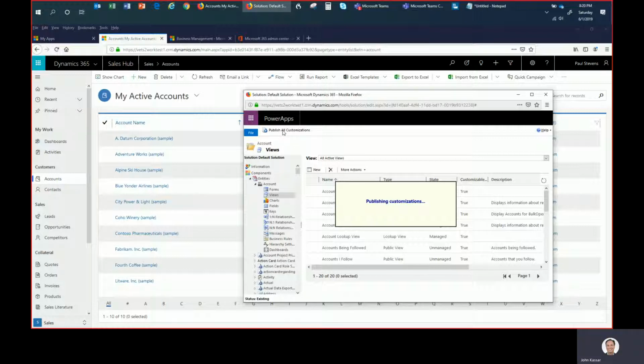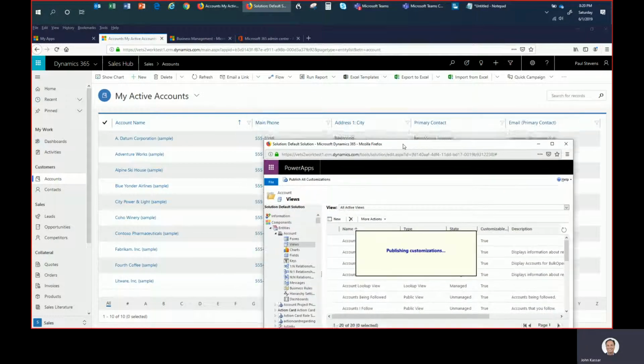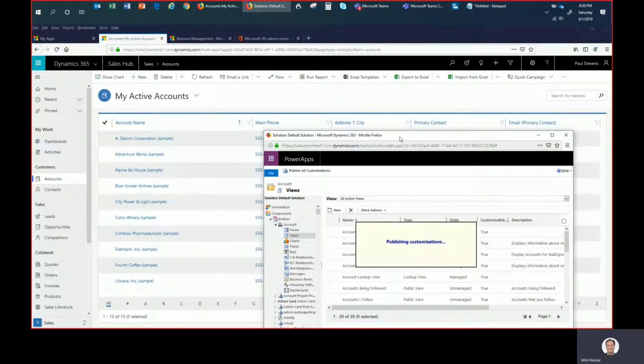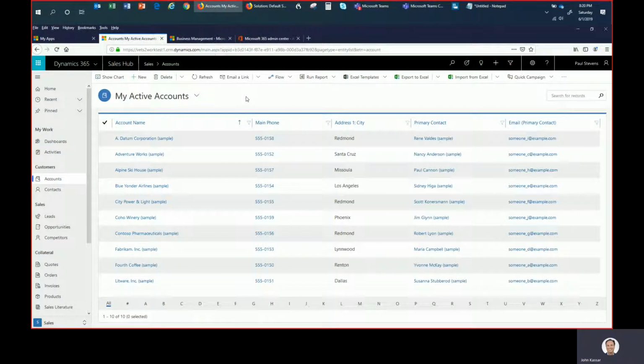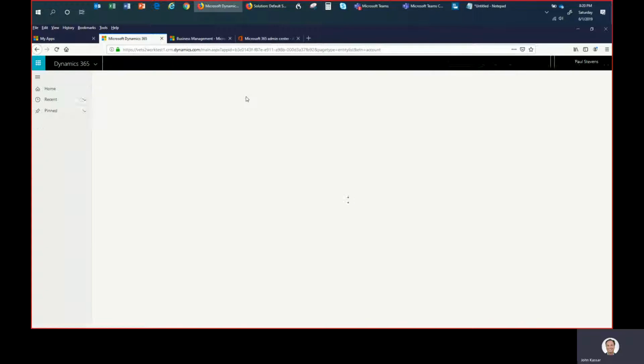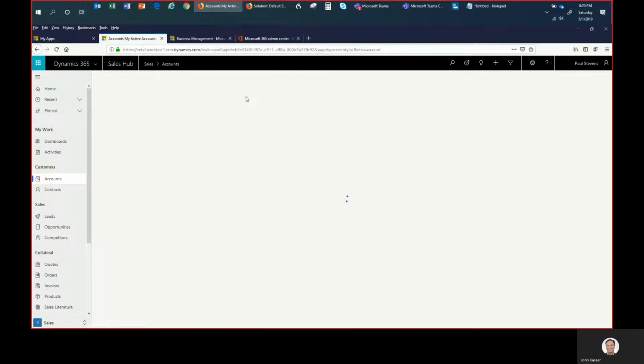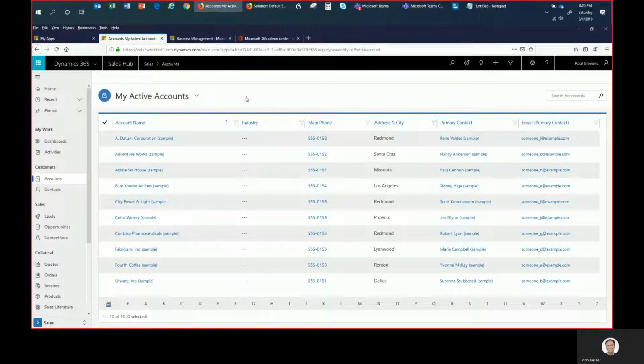My computer froze. So if my computer froze, simply publishing the customizations, and then what I was going to do is literally refresh. Oh, there it goes. It's done. So now that it's been published, I'm going to go back to the user interface, refresh my screen, and magically the new column of industry will appear under My Active Accounts. Again, I don't have any data here, but there you go.